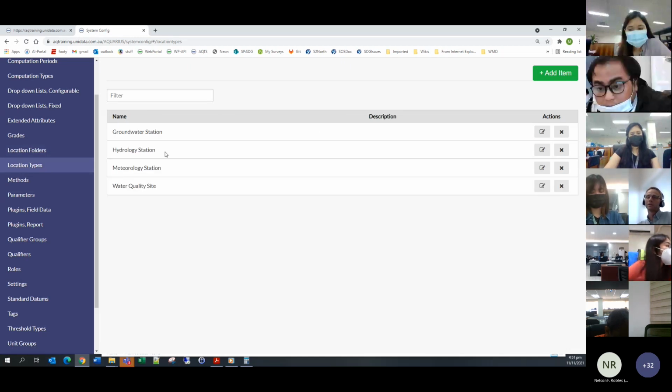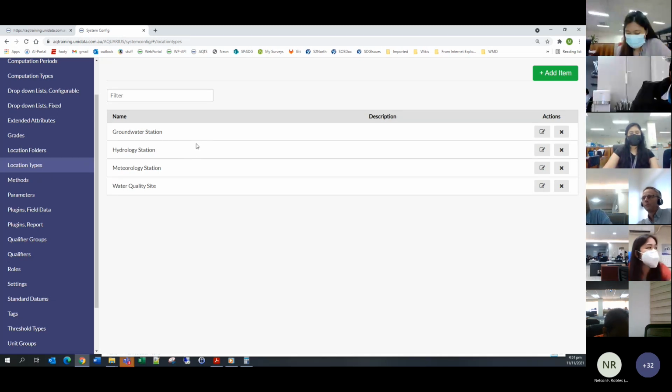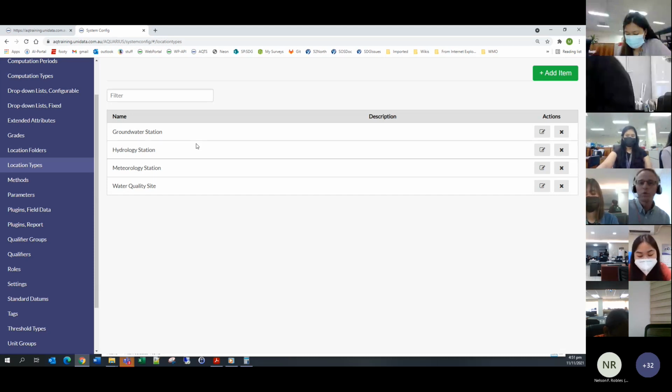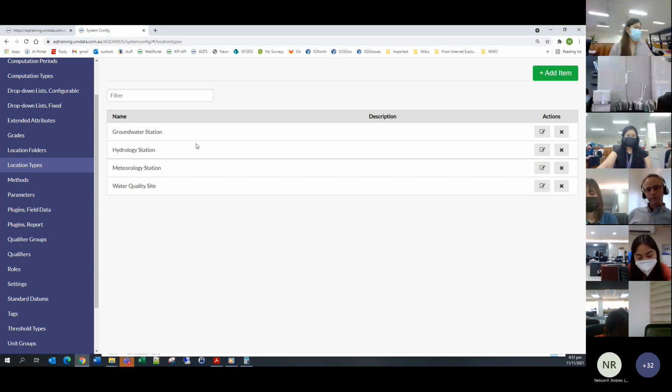Location types. So this is just the list of how you describe your stations. The main thing about that at the moment is that within the tool, you can only pick one for any particular location. I believe Aquatics are looking at a feature enhancement in the future, where it may be possible to make a location have many location types.